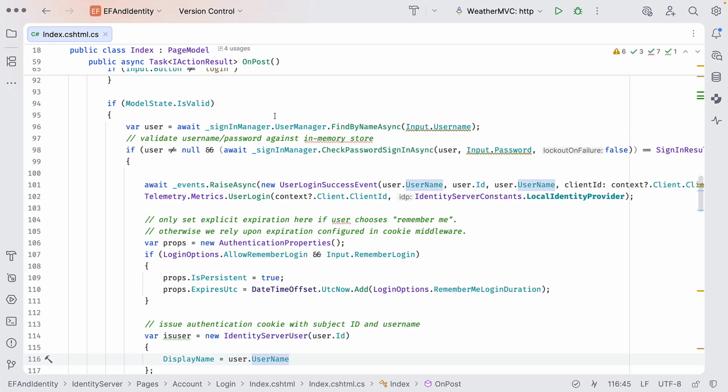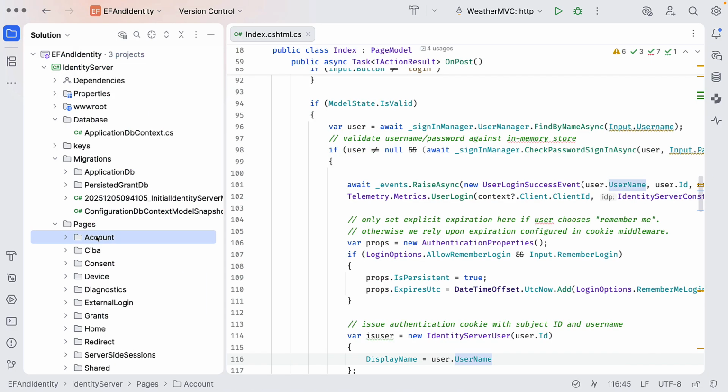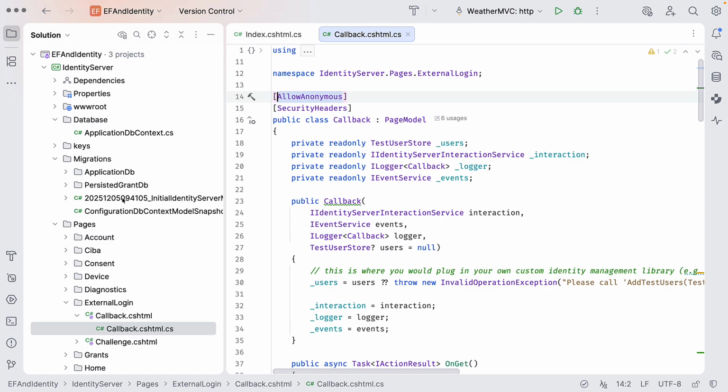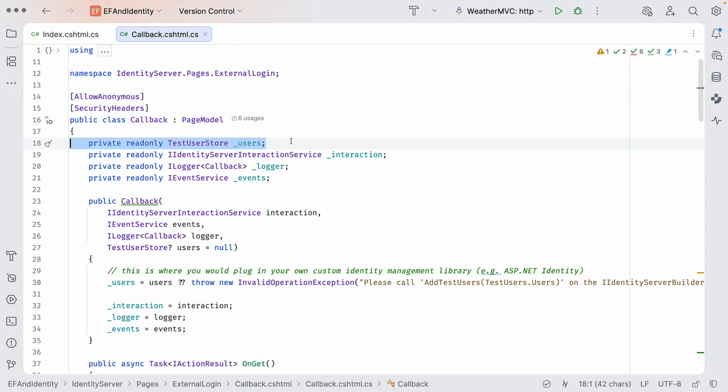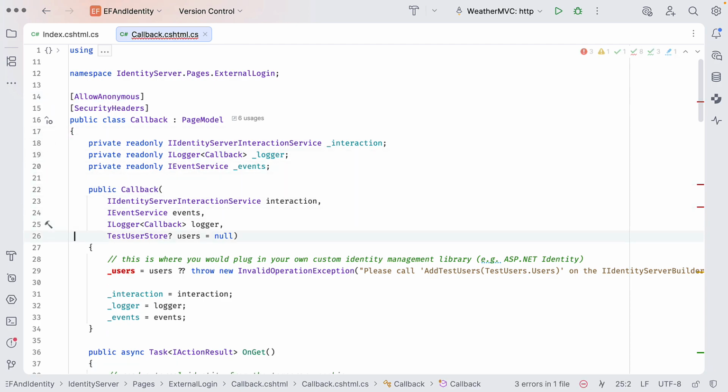So that's our Index.cshtml page done. Now there's one other place we need to change, and that's in the external login pages. This is used if we have an external login, such as Google, for example. Now again in here, notice we have our test user store again, so I can get rid of that and this assignment.